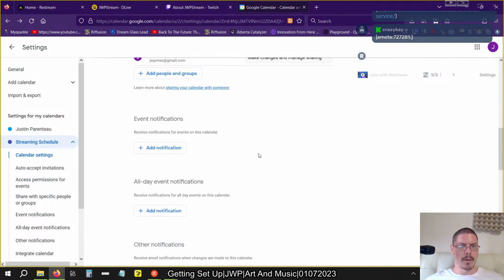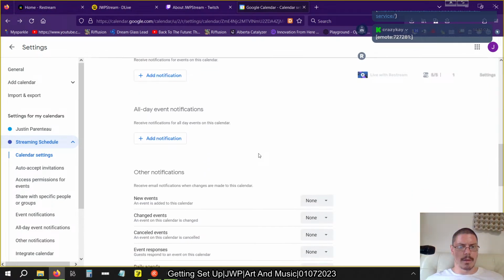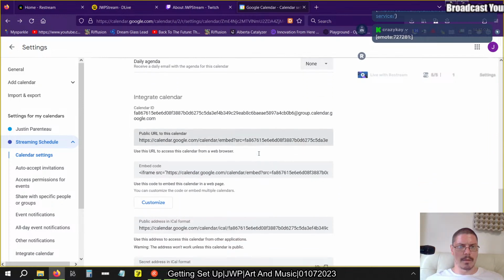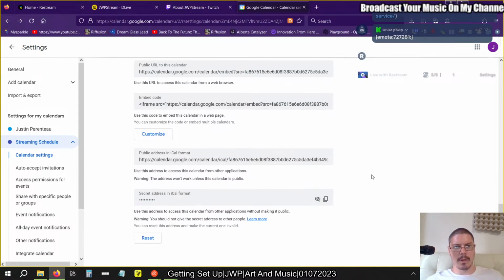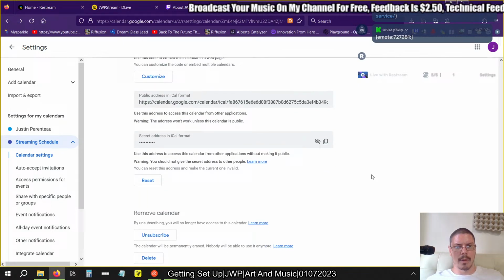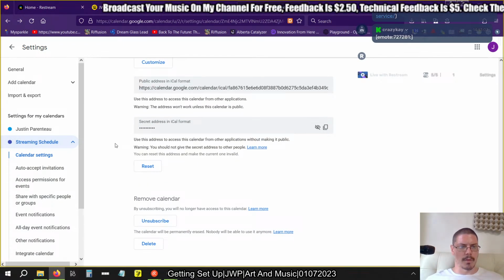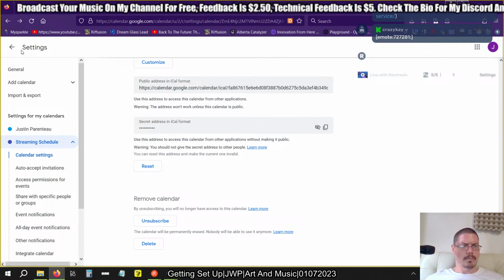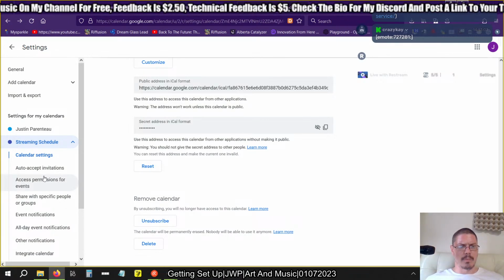Can't change it. Notifications, all the event notifications, new events, agenda, integrate calendar to what? Okay, that must just be fancy stuff. iCal format, unsubscribe. That's really deep for a calendar.